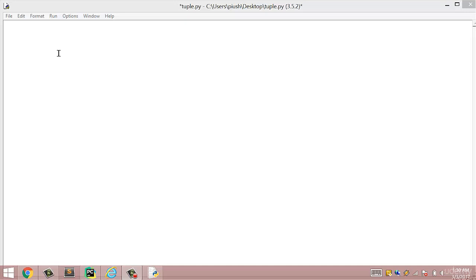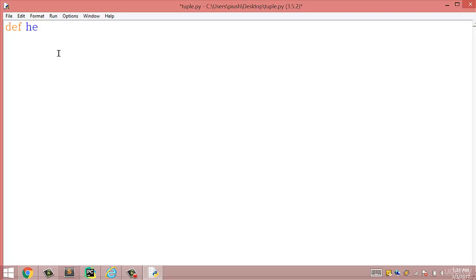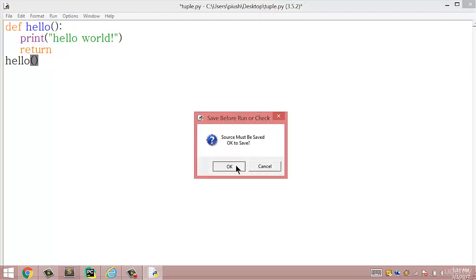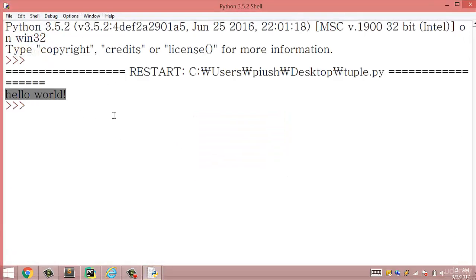So let's understand through a simple example. Here I'm going to create a function. After that I'll explain the required argument. For that you have to use the keyword def named hello. I'm going to simply print the string hello world. After that I'll simply return this function, and outside the function we have to call this function by name. So we will get the result hello world.